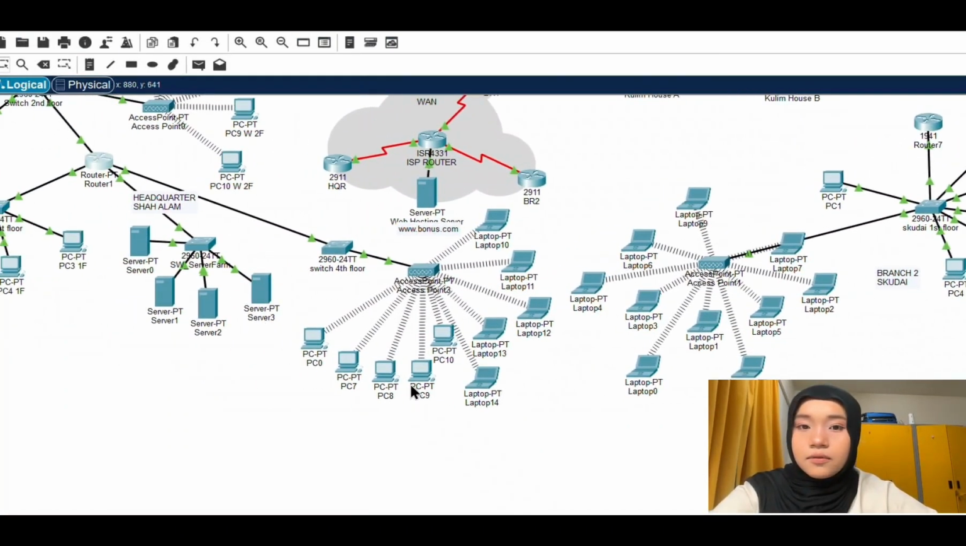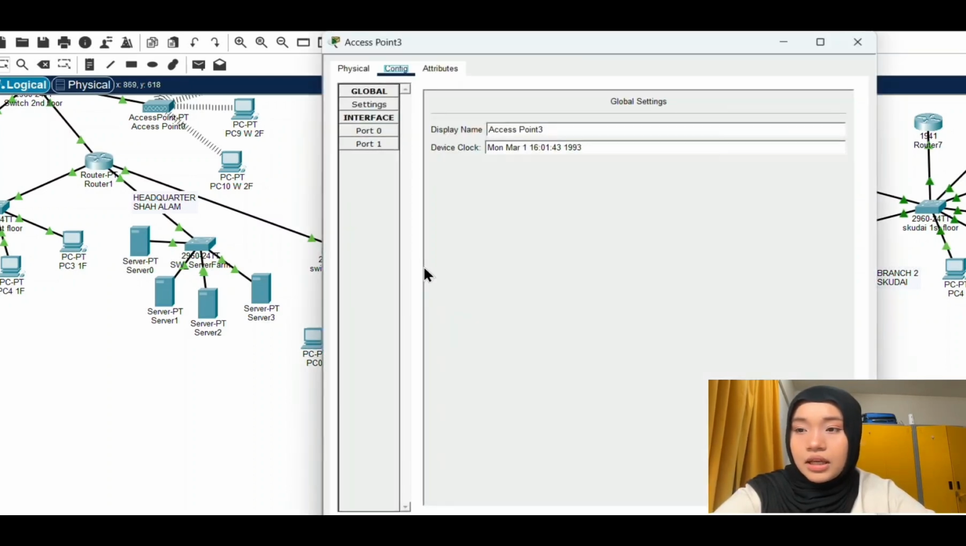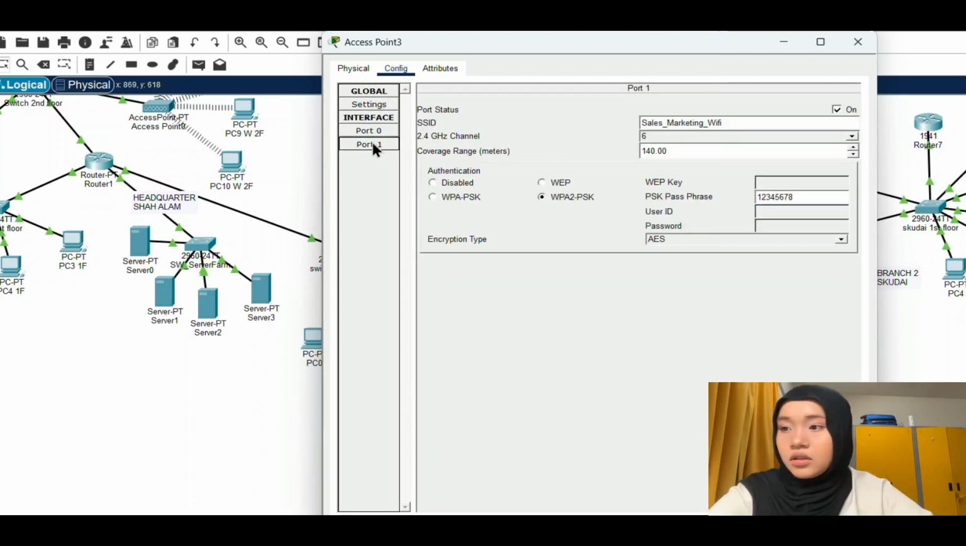This is the fourth floor sales and marketing department. These departments consist of 5 notebooks and 5 wireless PCs, an access point, and a switch. The wireless network is configured using the access point. This is the SSID, and the security mode is WPA2.